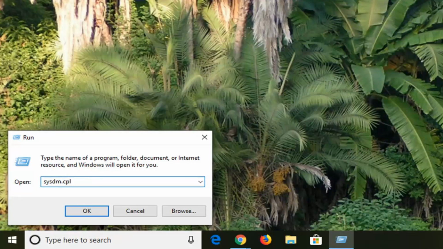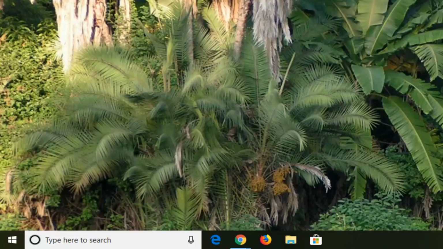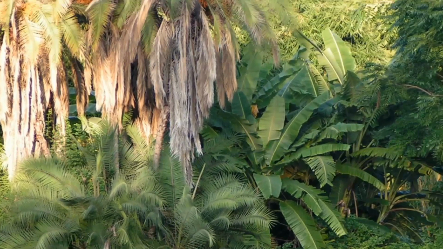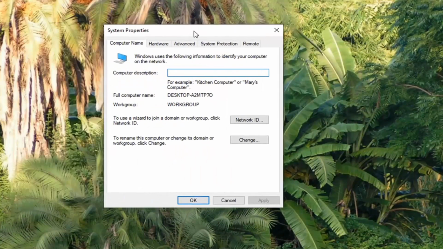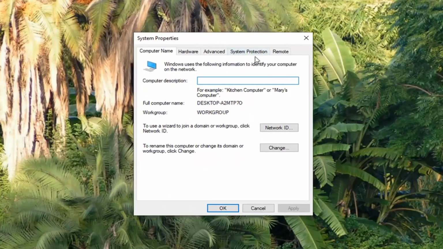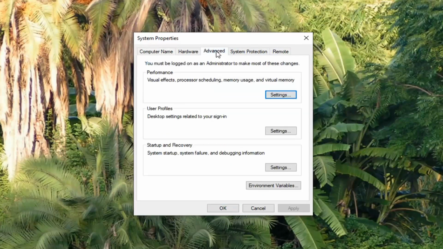sysdm.cpl. So again, sysdm.cpl, no spaces at all, and then left click on OK. Now that we're in the System Properties window here, you want to go left click on the Advanced tab. And now underneath Performance, where it says Visual Effects, Processor Scheduling, Memory Usage, and Virtual Memory, left click on the Settings button.